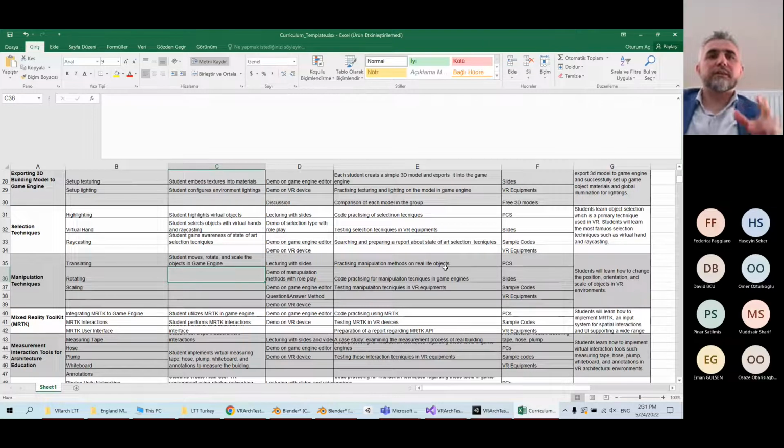So we will show them in some tools. They can repeat it. Also, they can practice code on manipulation techniques in the game engine. Also, they can test manipulation techniques in VR equipment. PCs, slides, sample codes, and VR equipments. Again, our course material.